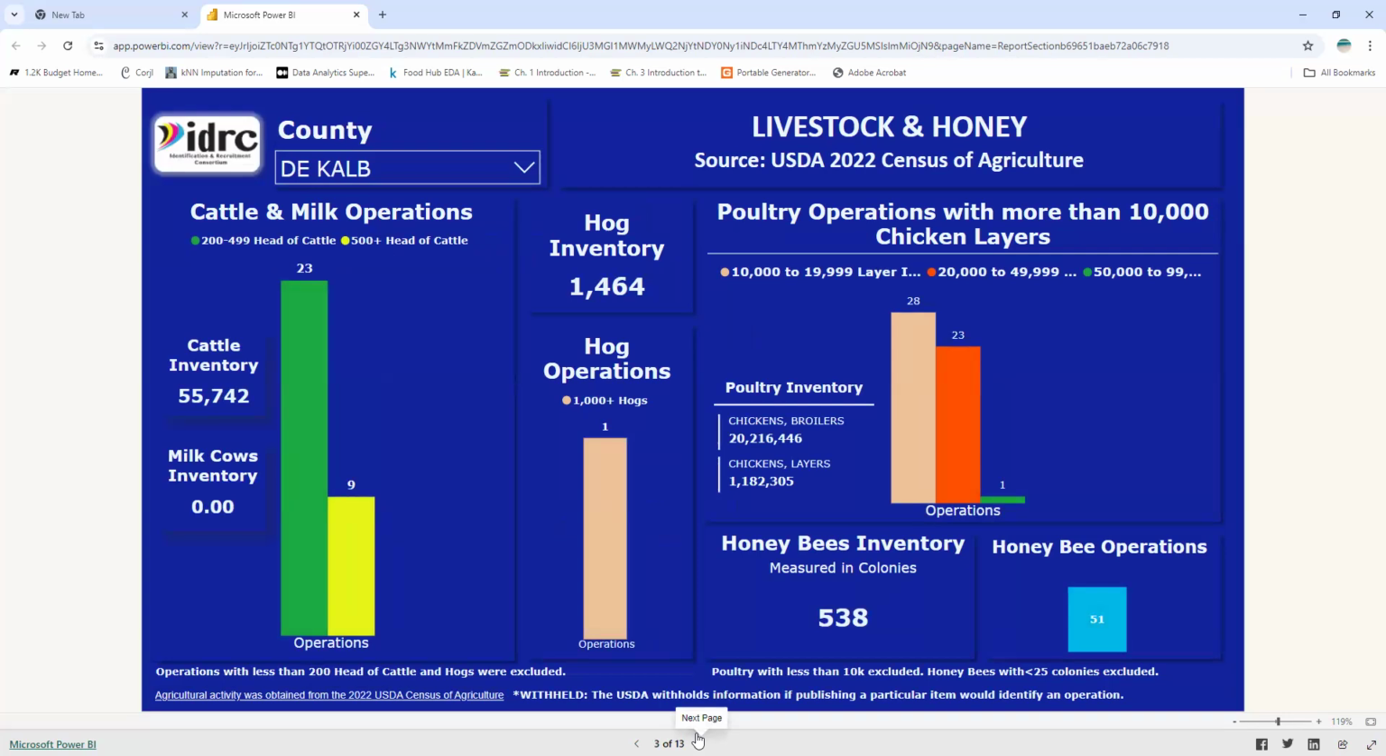You can look in your state and compare, for example, how many hog operations there are in DeKalb compared to whichever your counties are. But I want you to understand the flow of helping to understand this particular county, and you can do the same thing with yours. It looks like there are 55,742 beef cows. Sometimes beef cows don't need a lot of workers. It just depends if it's a feedlot or if it's just free range cows. They're not super labor intensive. They can usually most of the year kind of take care of themselves.